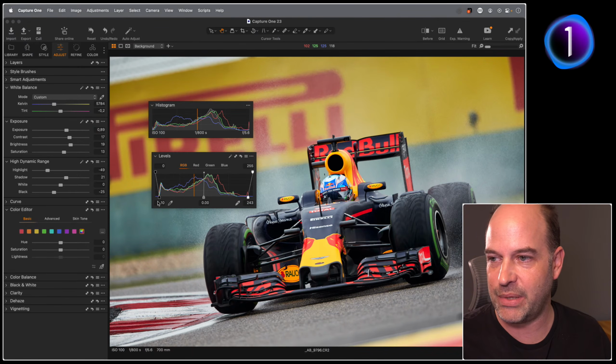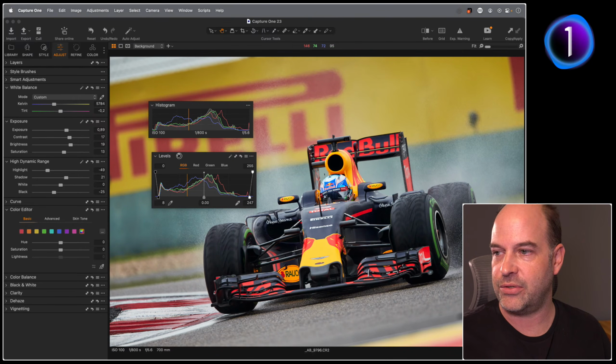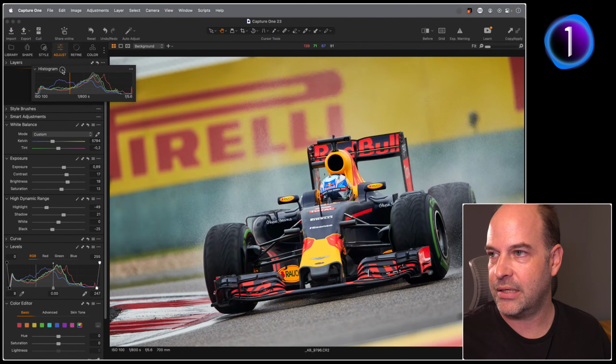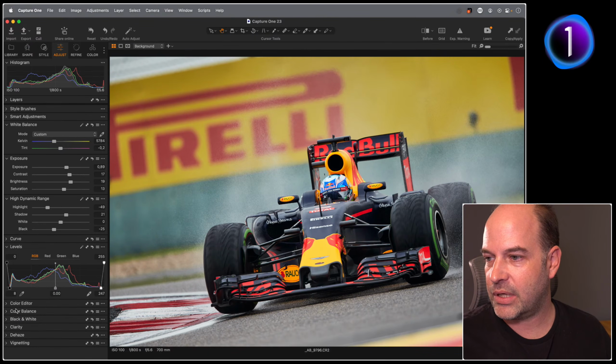Now, if you feel it's a bit too strong, of course, you can manually pull that out if it's made your highlights too bright or your shadows too dark. So don't be afraid to manually tweak it as well. Let's put you back. Finally, we're going to come to the color editor with a different picture.